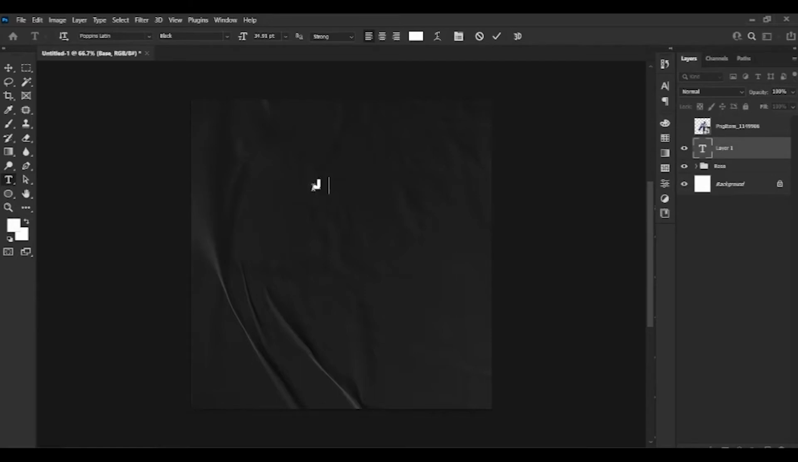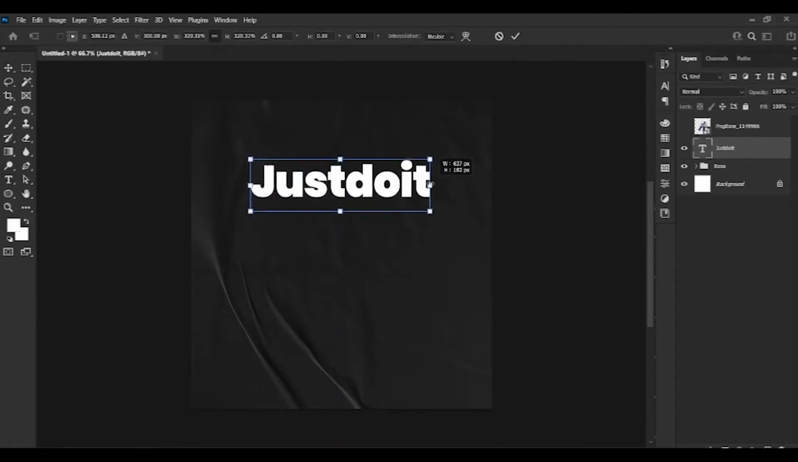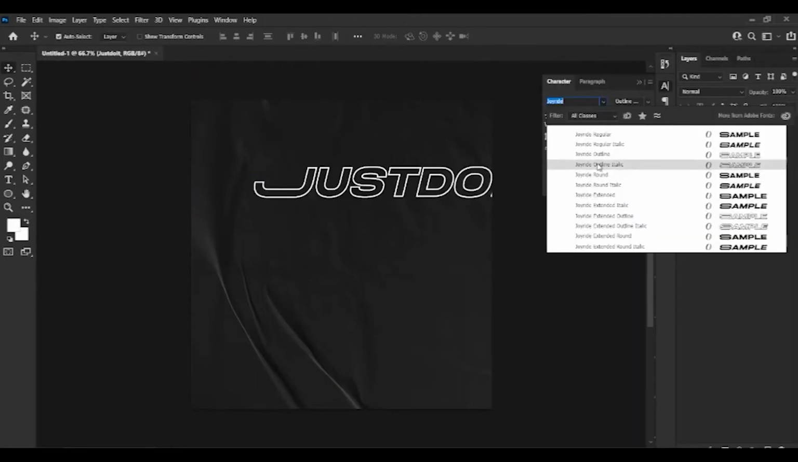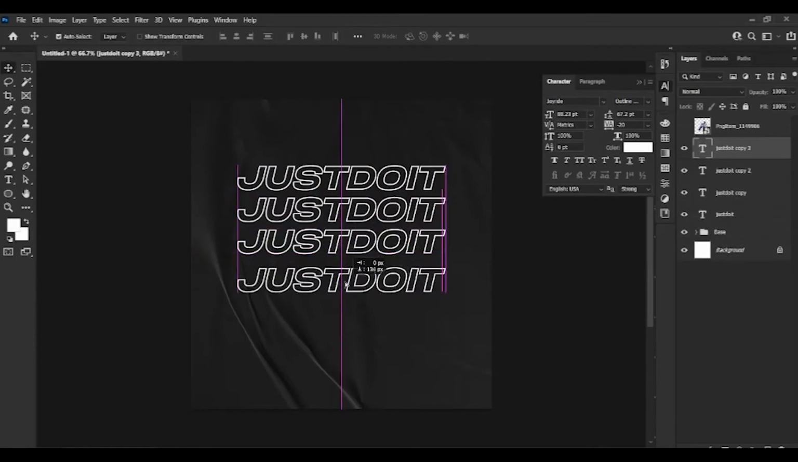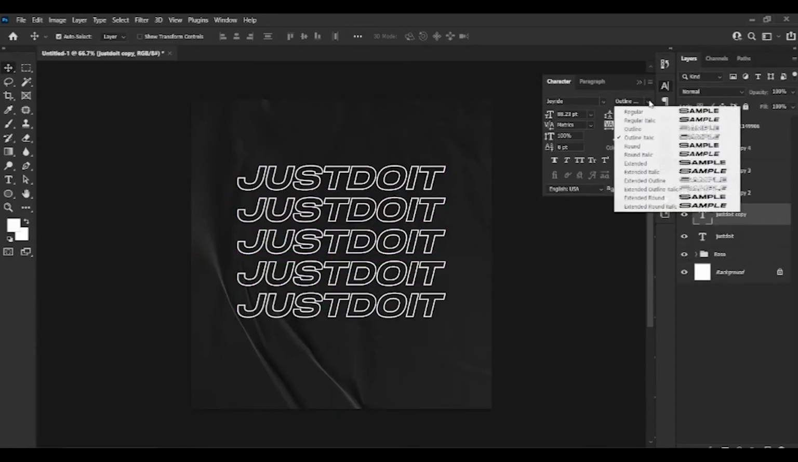Then type your text. I will go with the text just do it. Now press Ctrl+T and adjust the text. Then change the font of the text, like I use Joyride font. And duplicate it 5 times like me.